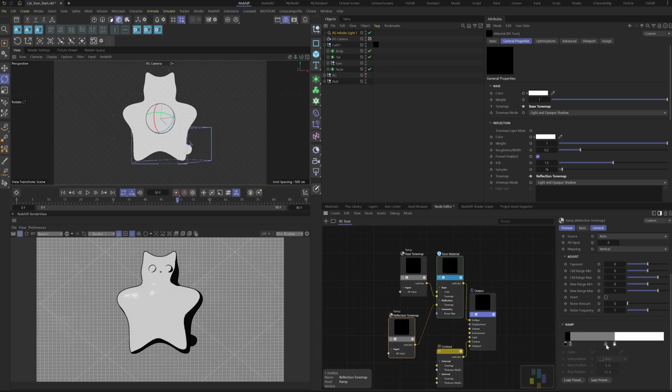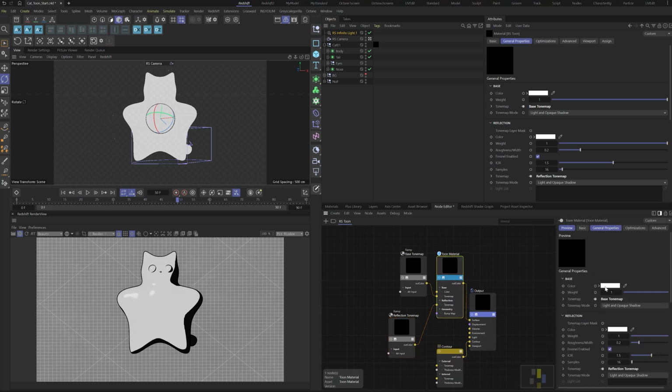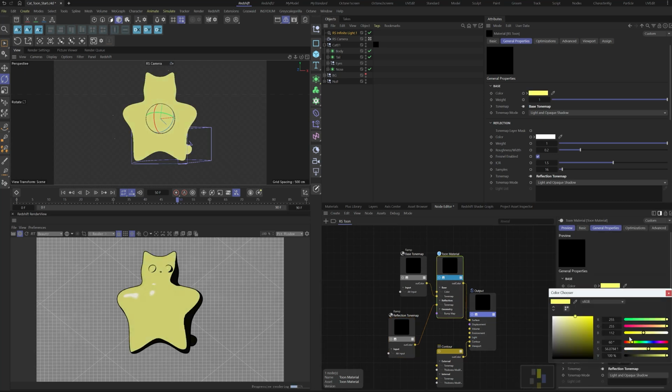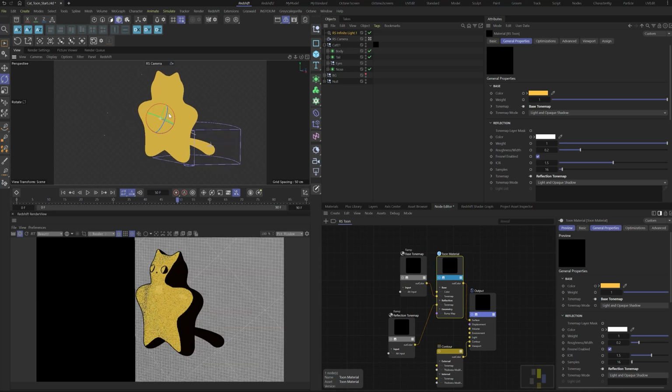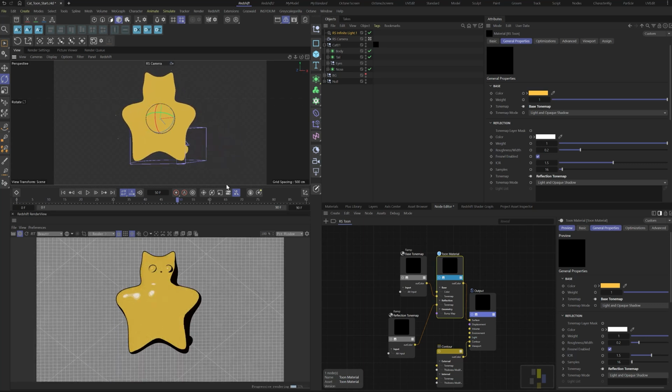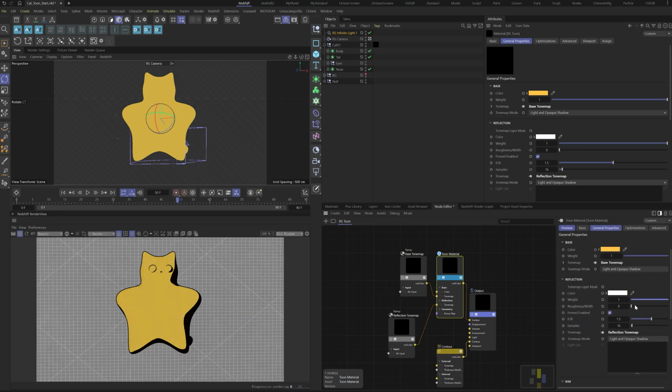The reflection is also controlled by a tone map. We can adjust the ramp color for the reflection tone map. Set a base color. If you want reflections, tweak parameters like the roughness. This parameter combines roughness and highlight spread. You can also adjust the IOR value.